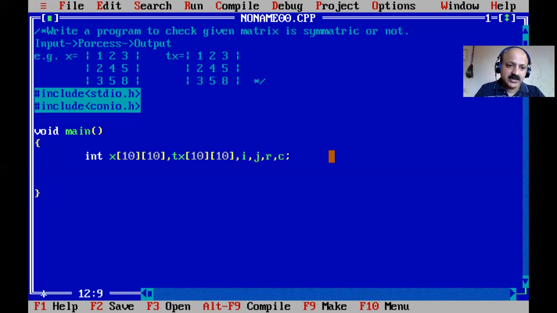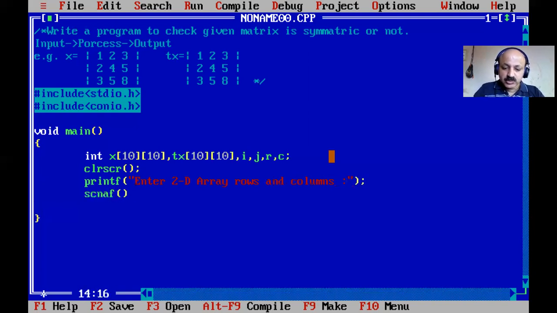So we can take a square matrix. I first clear the screen, and I give all the variables in the declaration part. Here we can enter the 2D array rows and columns. First we scan the number of rows, and scan the column from the user. You can also use a dynamic array, that is malloc, calloc, free, and the realloc function is there, but in this session we will not use it. So percentage d and percentage d, and then ampersand r and ampersand c.